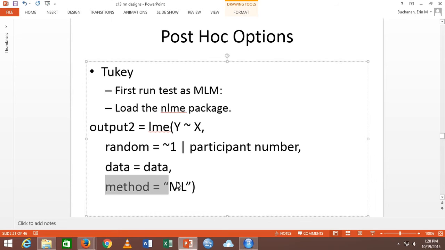Method equals ML is the type of math that it's going to do in the background. The automatic option is restricted maximum likelihood, which tends to throw a fit and go home sometimes, for lack of a better phrase. So you want to use maximum likelihood. When we get to factor analysis, we'll talk more about max likelihood. So kind of the problem with this is this is a lot of things that we're going to talk about later, but here's how you run it just for this specific analysis.